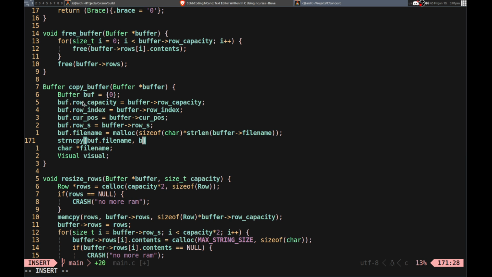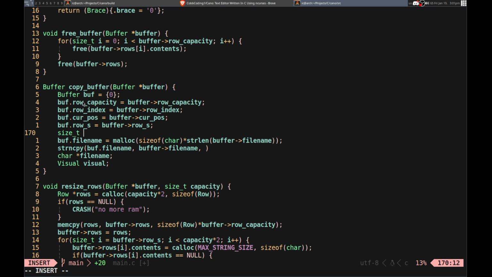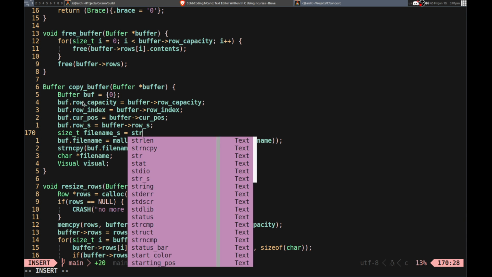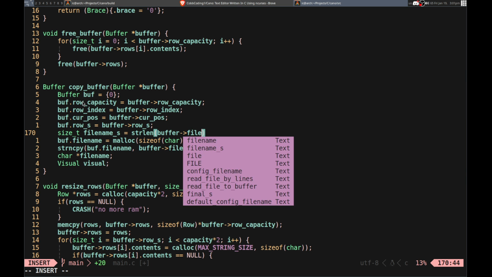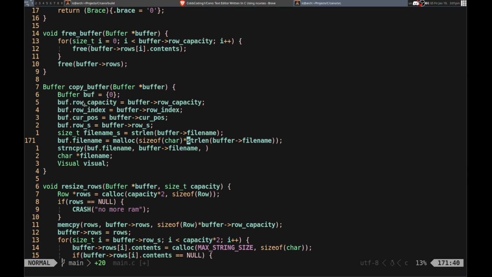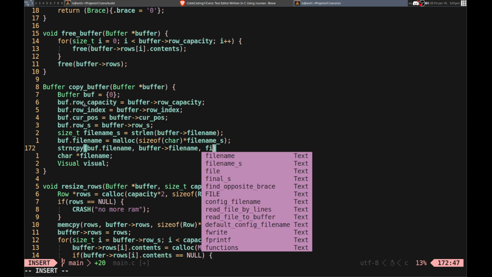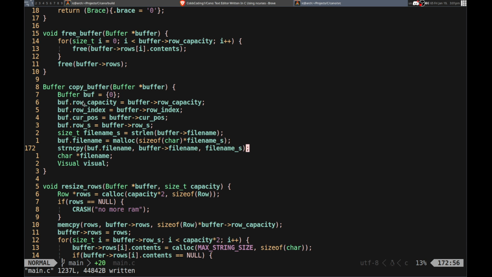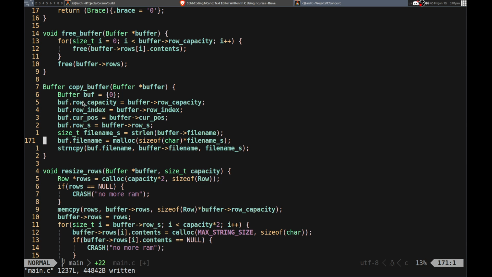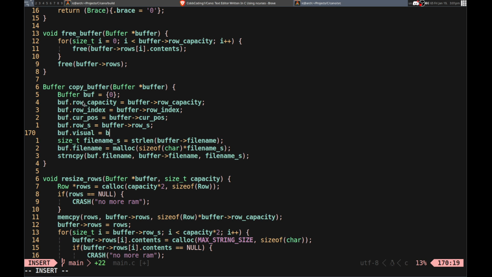Buff.file name. Buffer. And then we want the strlen again, so I'll make this size. File name size equals strlen buffer file name, and we'll use that instead of this. File name size, and here we want file name size as well. Okay, so that should copy it all. And then we can just set the visual as well. Visual equals buffer visual.